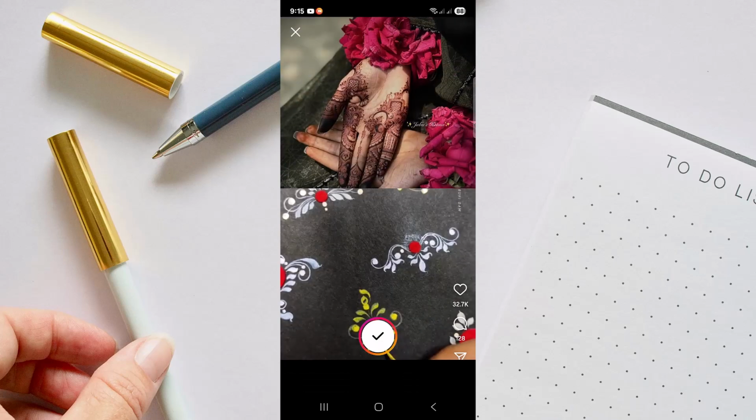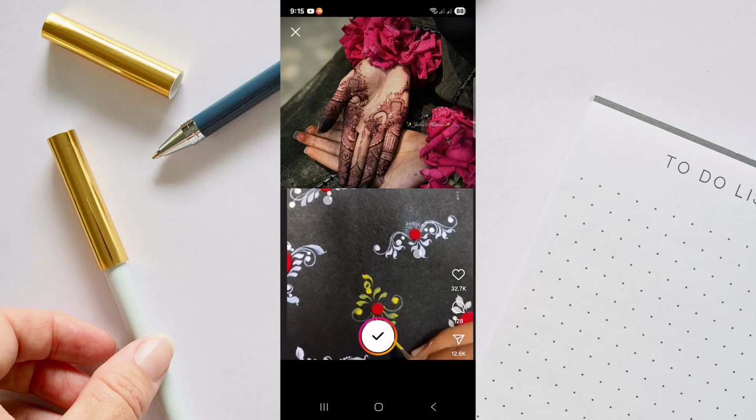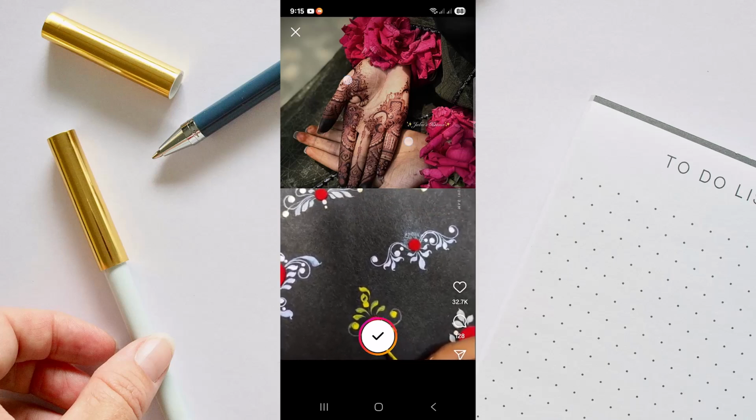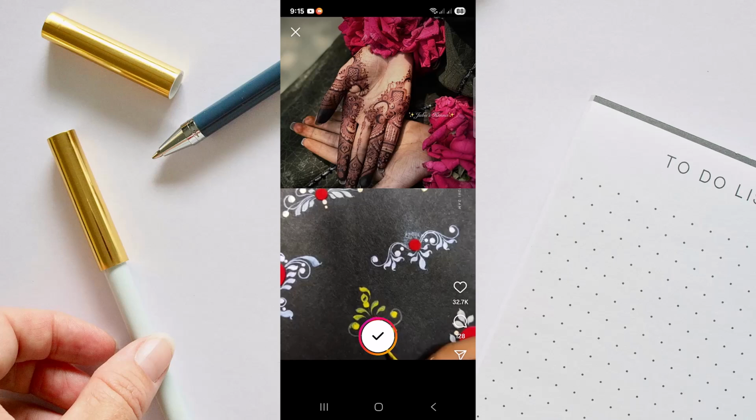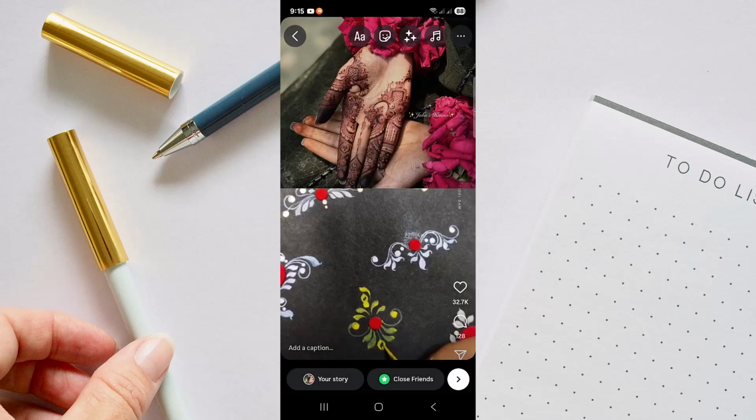So once you are done, you can also adjust them according to your needs, and then just tap on the tick mark, and then you can just add to your story. So yeah, this is how you can add multiple photos in your Instagram story.